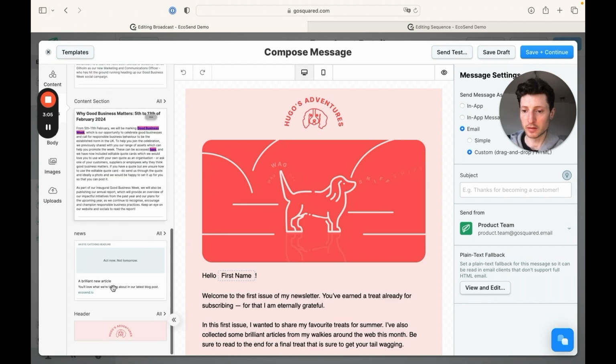So scrolling down to the bottom, there's my header. So when I move back to sequences, I'll be able to just drag and drop this into the message canvas and my header will be there for me. So that's the first step.